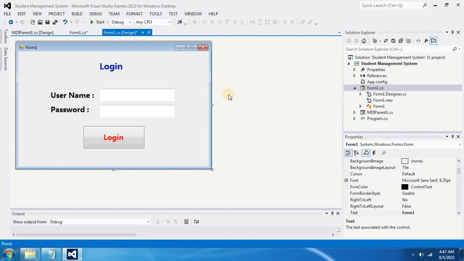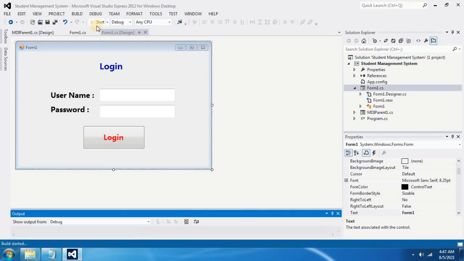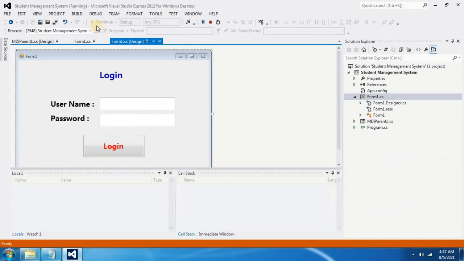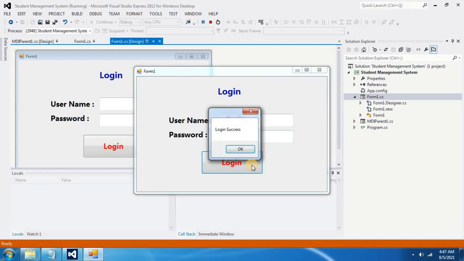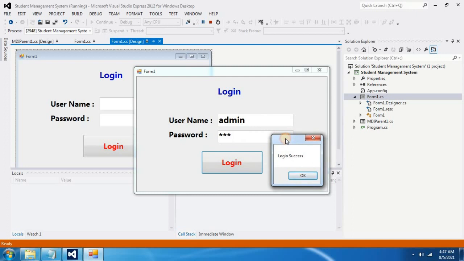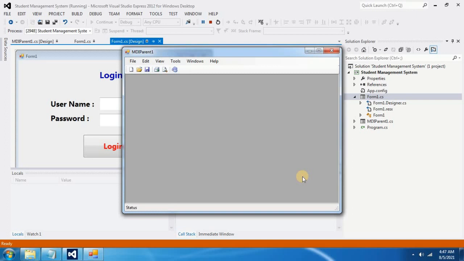Now I am going to check the project. To do that, I have to press the start button here. I am going to type username as admin and password as 123 and press login button. It displays the login success message. That means our login details are correct. When I press OK, it redirects me to the main menu. That means our login form is working perfectly.